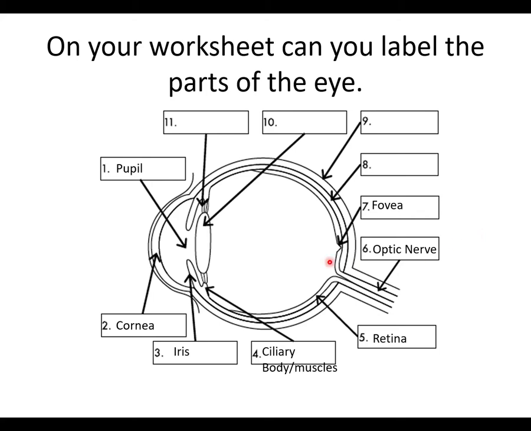Eight, so that's the second layer sitting behind the retina, is the choroid layer. Nine is the outermost layer of the eye, which is the sclera. Ten is the lens, and eleven are the suspensory ligaments.